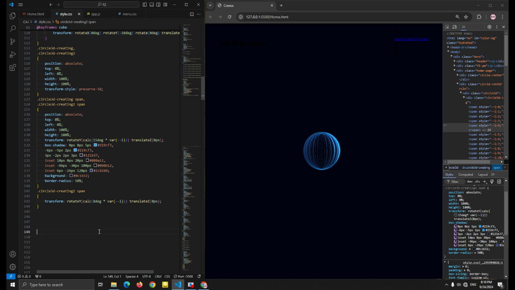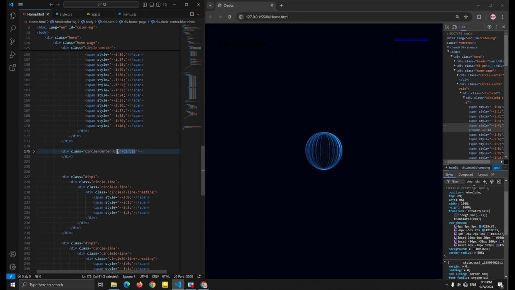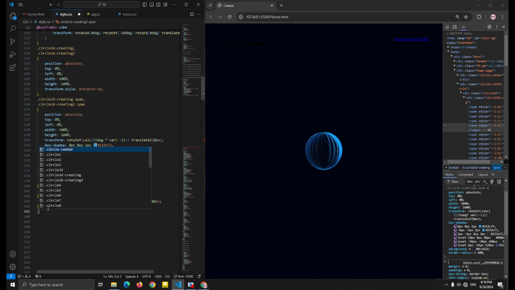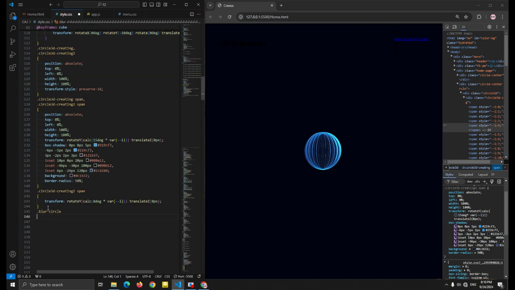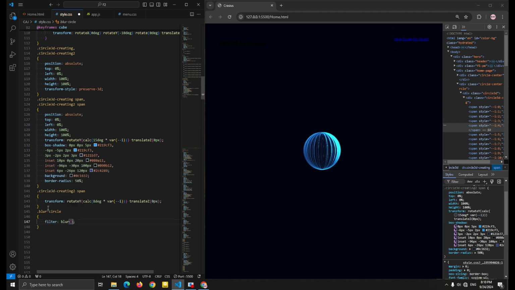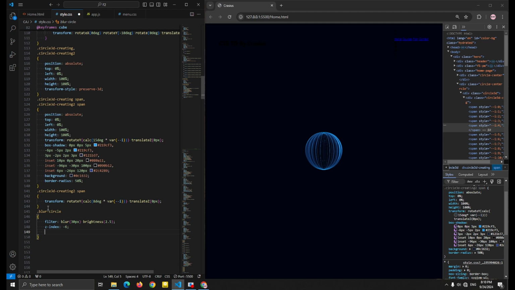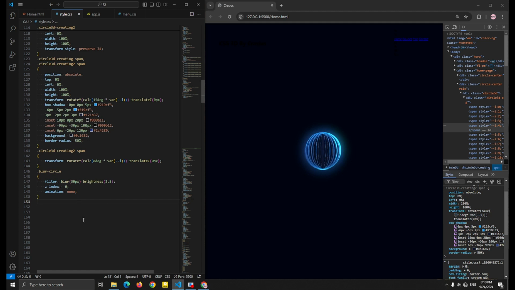So we're going to start with this. Now, if you remember, guys, we have a blue circle. Let's make it right here. I'm just going to add a really simple filter, blur 30 pixels. Also, I'm going to add brightness to make sure there's more brightness inside it. The z-index is -6, and animation. There we go. So this is our blur, as you can see, guys. We just created this blur circle.